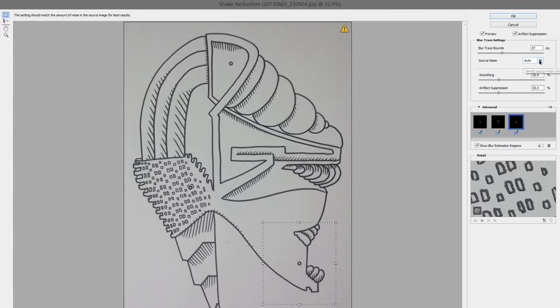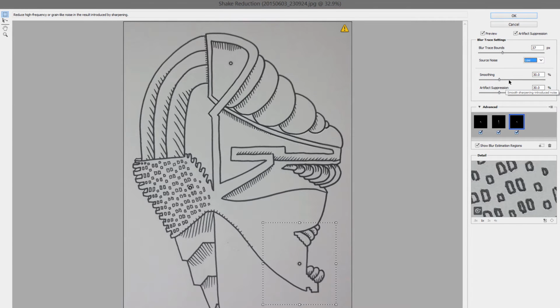You can also play around with the source noise. If you have a really noisy image or a really grainy image, you can set this to higher. I'm going to set it to low because it's not very noisy. You can also play with the smoothing and the artifact suppression to smooth out the result a little bit. I'm going to apply a little smoothing and a little artifact suppression.